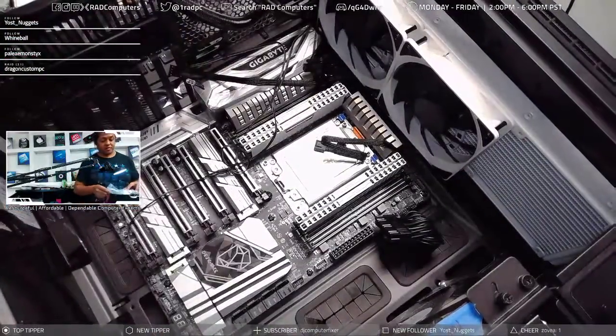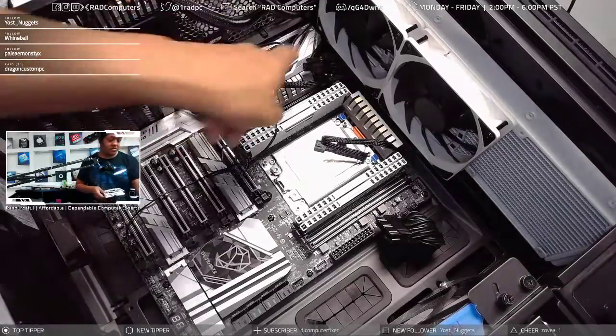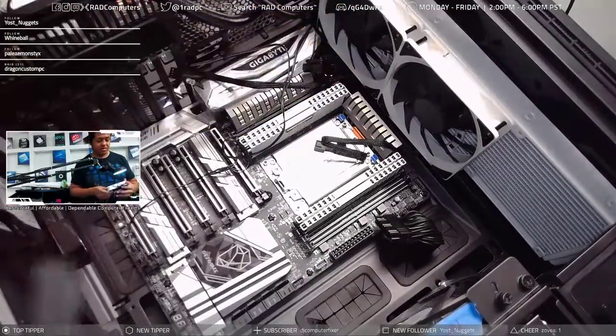Alright, our third and final fan is ready to go in. We could take the board out and do this fan's little bottom screw right here, but I really don't think that's going anywhere.